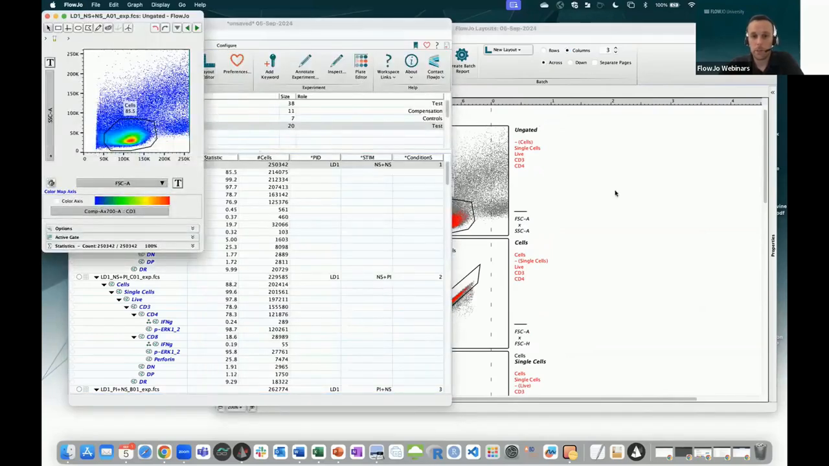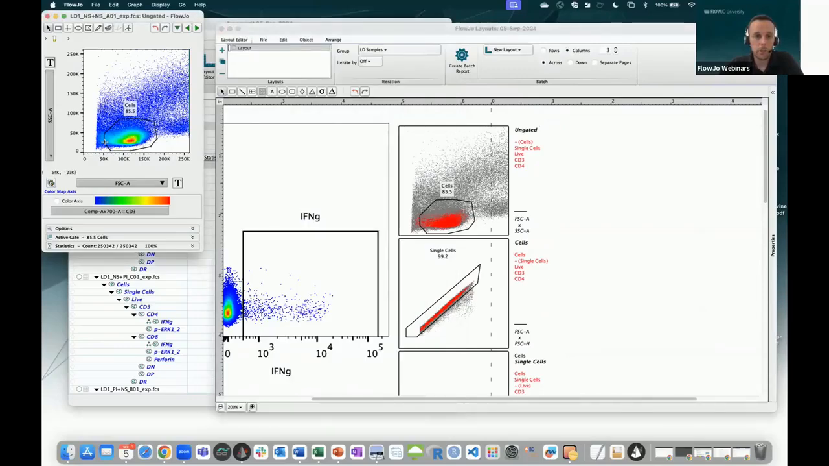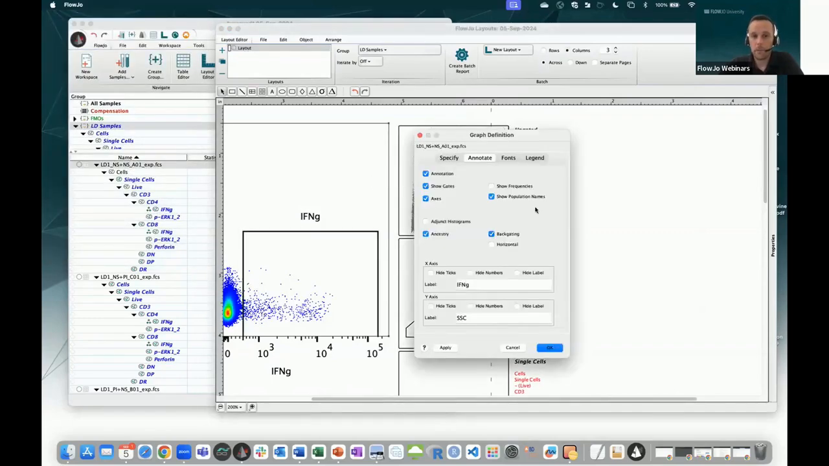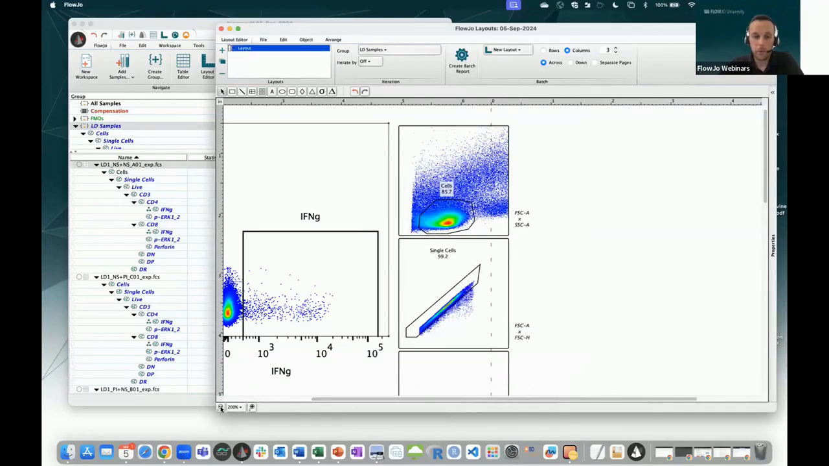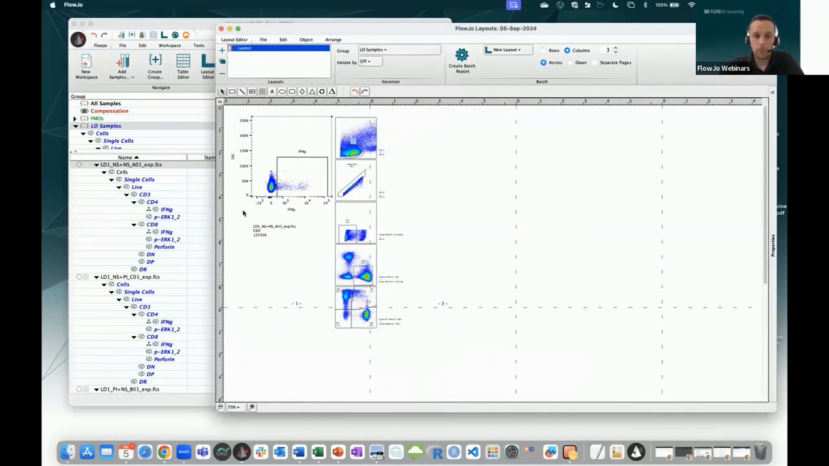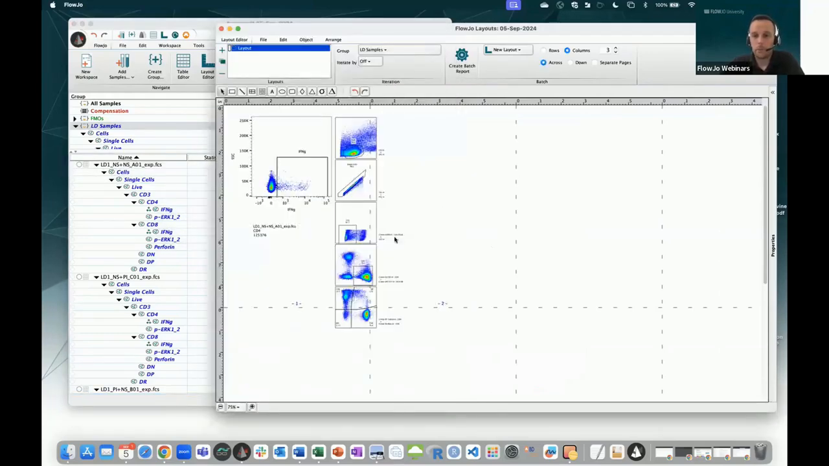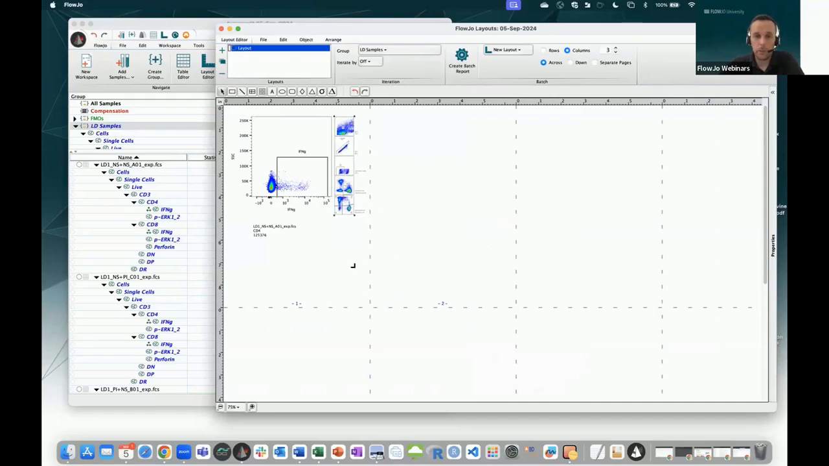FlowJo is live, so you can go here and adjust your gate, and it will be adjusted live as well. Make sure you select all your CD4. All right, and you can remove your backgating when you're done. I personally usually keep my backgating because I always want to have this information, but I usually make it small, something like that, next to my graph.